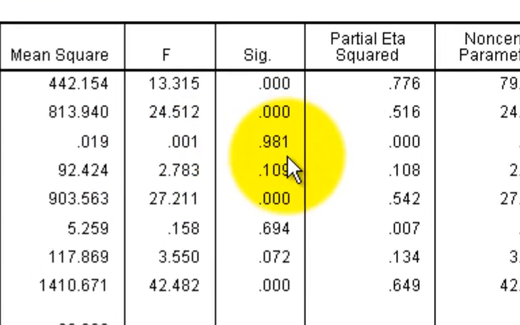Right off the bat, age is not a covariate. See the significance? The F score is practically 0. The significance is practically 1. So age is not a covariate. Fear of stats, same thing. Significance is greater than 0.05. So fear of stats is not a covariate. Pretest scores, ding, ding, ding, ding, that's your winner.